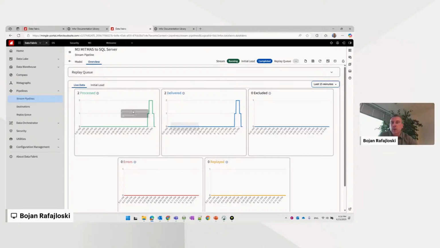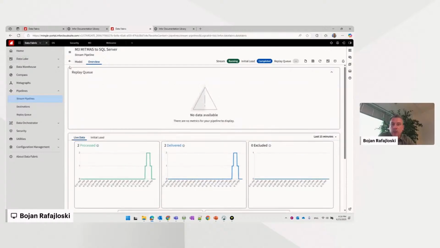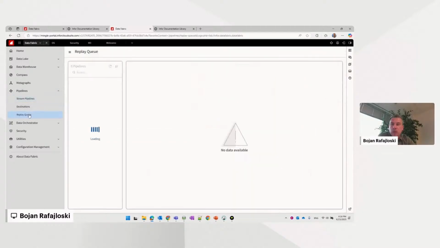It's similar to what process represents. It means some user replayed from the replay queue and it went through the pipeline, and it could have been successfully delivered or not. If it's not delivered successfully, it will become an error again. And you also show it here in this chart as part of the replay queue. I'm not sure if I have any records here to show. It seems that my replay queue is empty in this case.